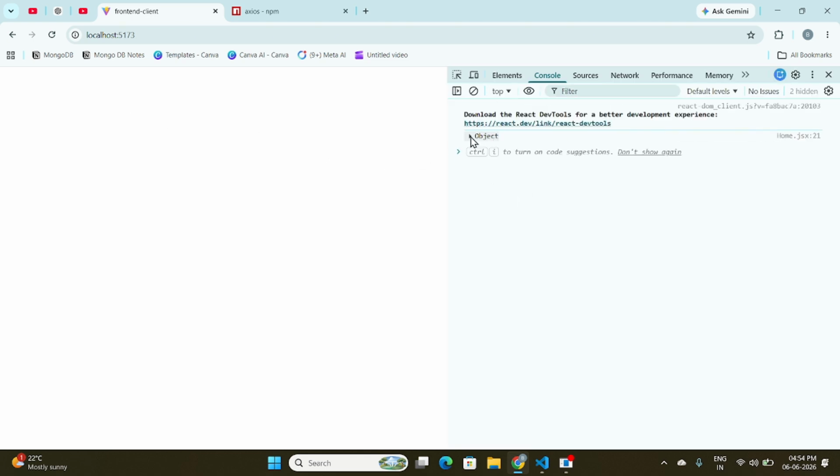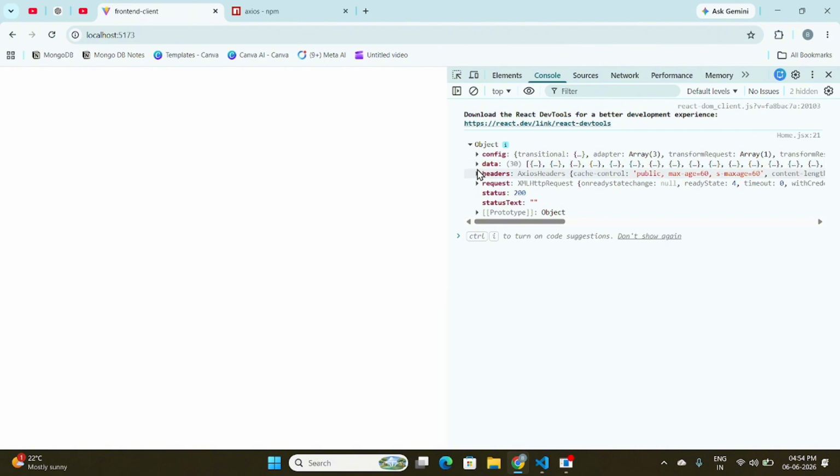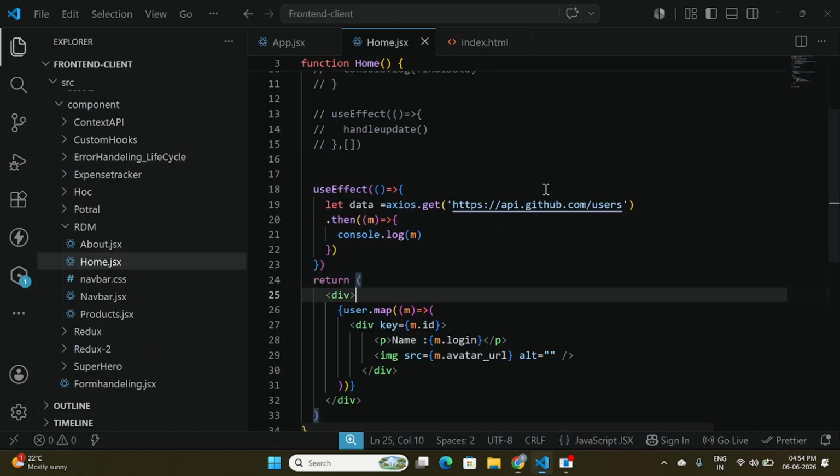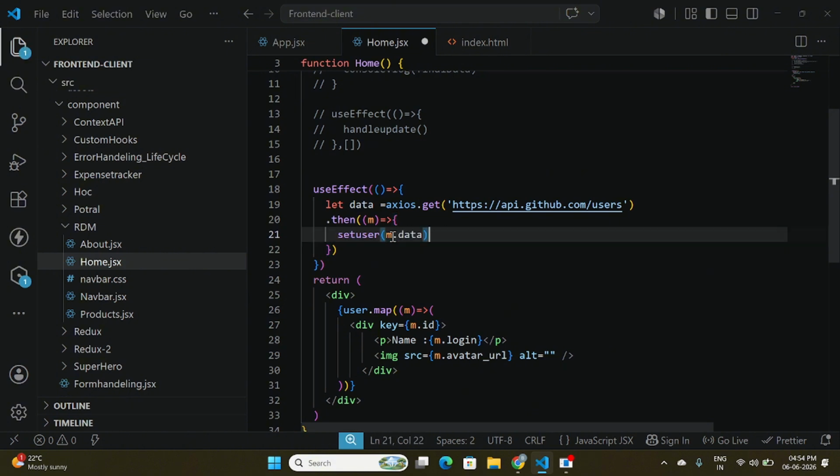One object is there. Inside this object, you can see a few things, and inside that one data is there, right? So this is why I'm using data. Inside the object, there is one variable that is storing the whole array, and inside that array, objects are there. For that reason, I'm writing m.data. Are you getting this point? So I will just save it.